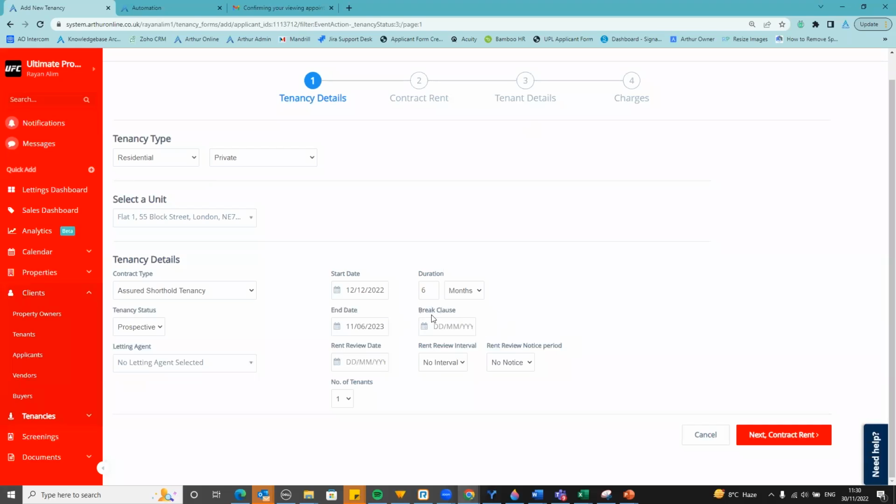Now, if there's a break clause within that contract, obviously include that break clause here, and you can again leverage the automations to allow for notifications, 30 days before or 7 days before that particular clause will be coming into effect. And you can include a rent review date for that contract if that applies as well.